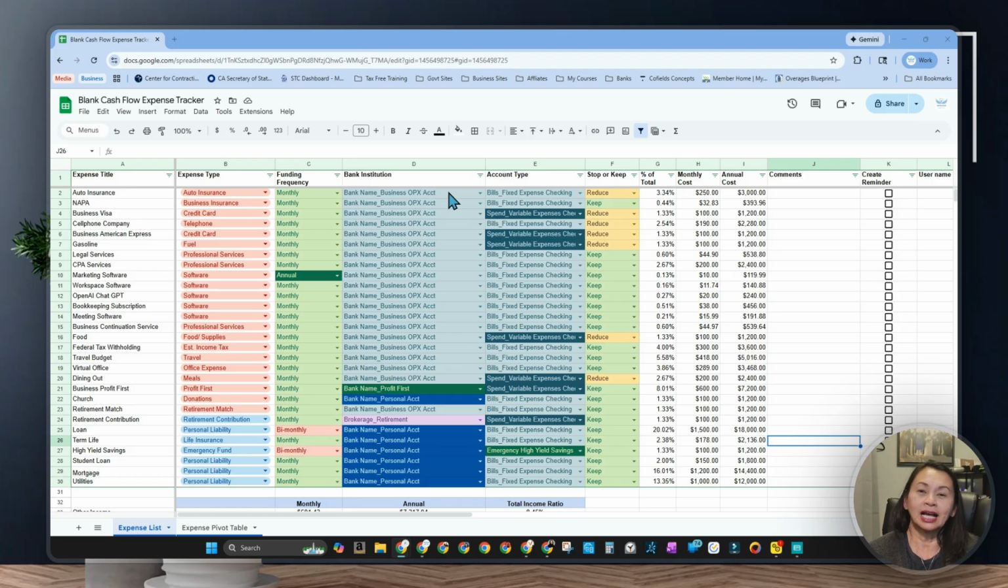Set that into a separate checking account. Make sure that there's enough money to cover those expenses. Create a separate checking account for your spending, your variable. That's your fun money. Set that aside so that way you can budget and give yourself an allowance on if you want to go out to eat, go spend time with your friends, discretionary travel.